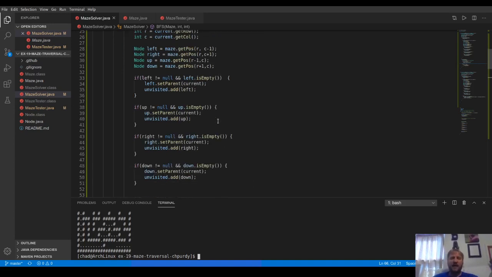Because we're using a stack in depth first search, it goes all the way down until it hits a dead end. Whereas breadth first, since we're using a queue, it visits all of the directions, and then all of the directions, and then all of the directions. And so we get this breadth first.